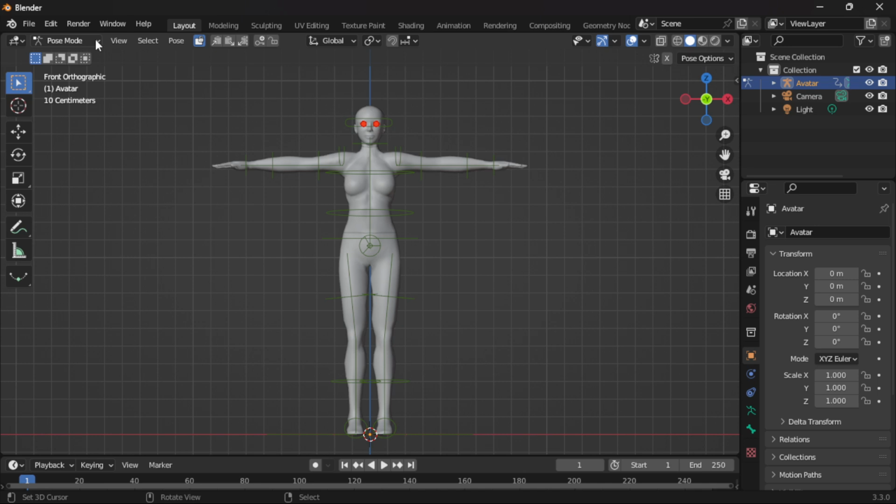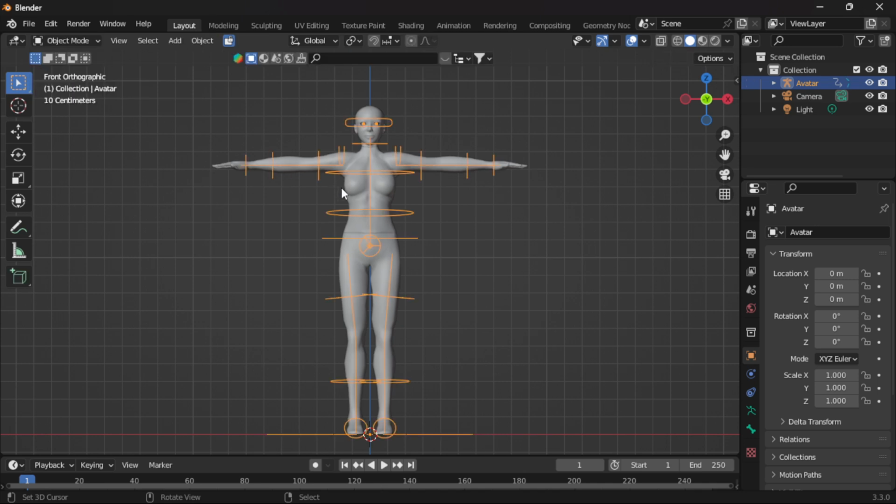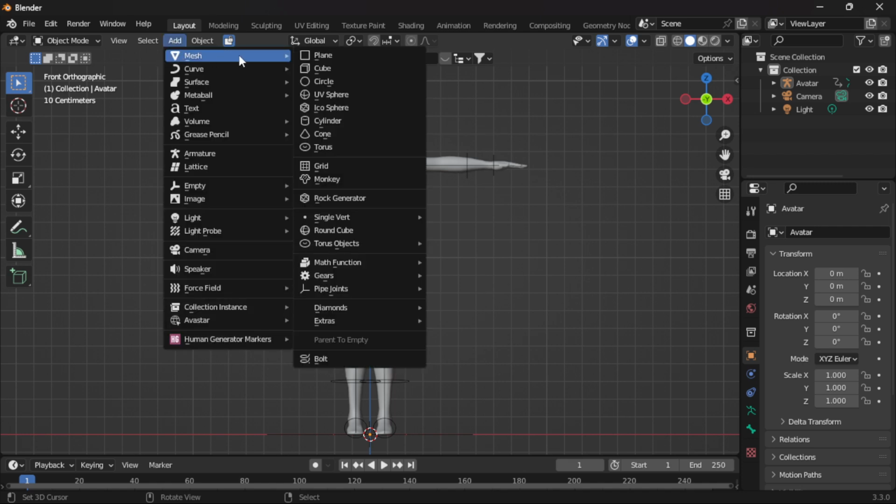Okay, so it put me in pose mode. I'm going to go into object mode. I'm going to hit A twice to deselect everything. And I'm going to add mesh. Going to add a cylinder.